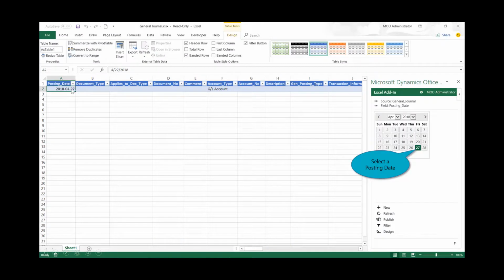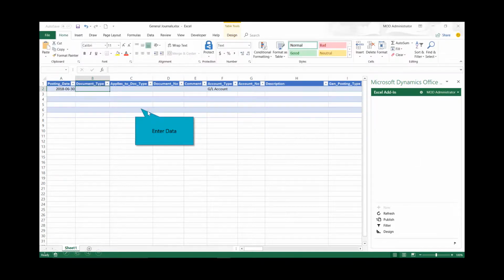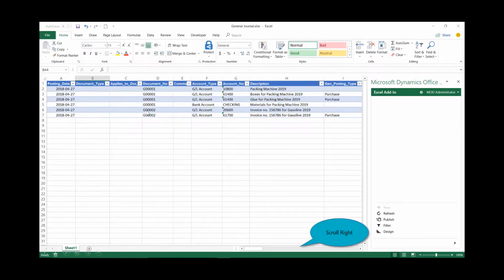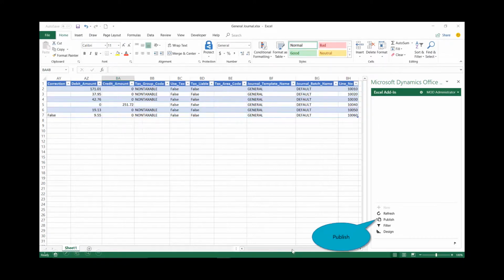I have to select the date, so I'll select the posting date, and then I'll enter in my data. So let's say I copy and I paste this in. So I've got now my document number, the account type, my account number, and then the description. And we'll scroll over to the right to see a little more detail. The debit amount, credit amount, where applicable, it's non-taxable, and then some of the batch name, etc.